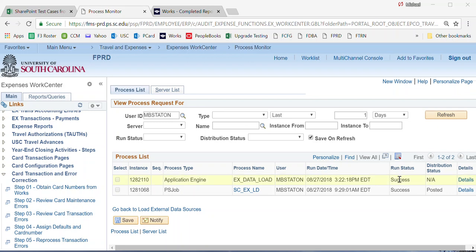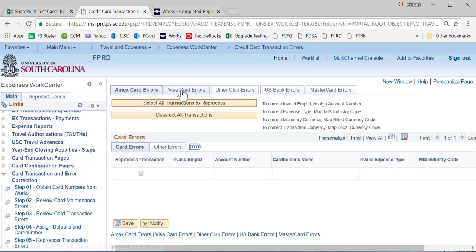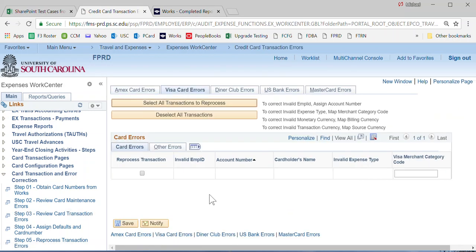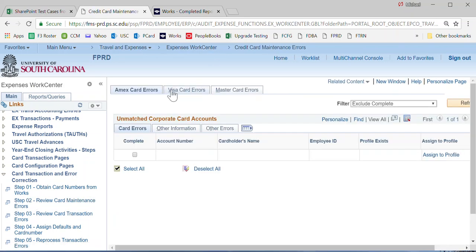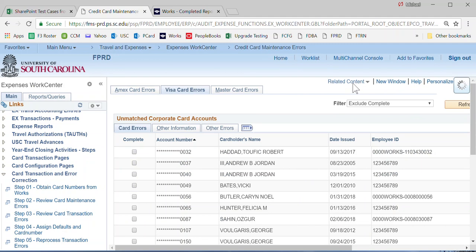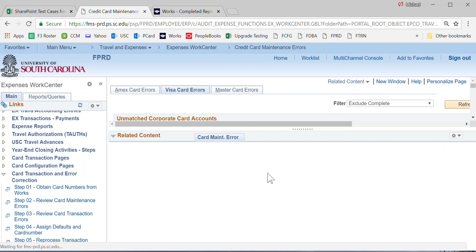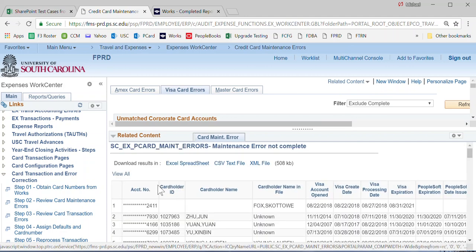Okay, so it's successful. To review, I can click on Review Card Transaction Errors again, click Visa, and there's nothing there. So there are no transaction errors, and the only maintenance error I have is the one for that one card number that there's a little discrepancy about. If I click the related content, I can see it. $24.11. So I'll look tomorrow.